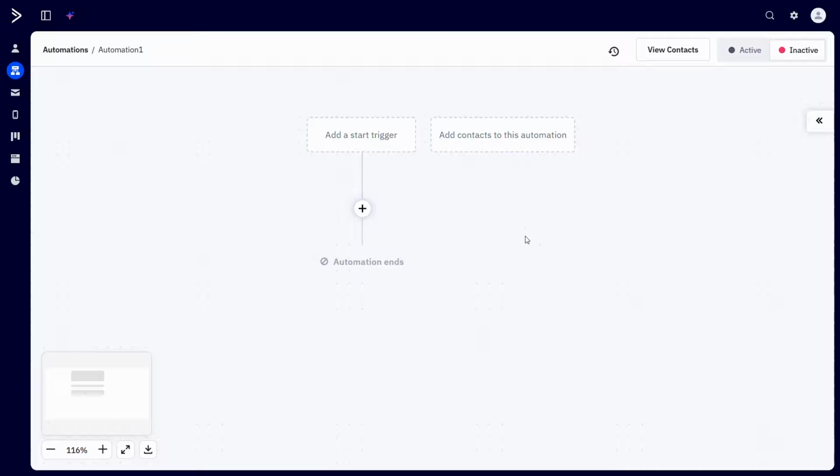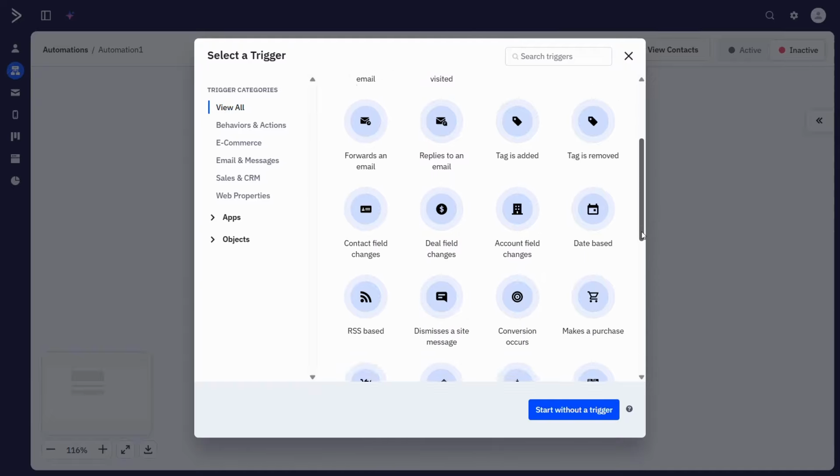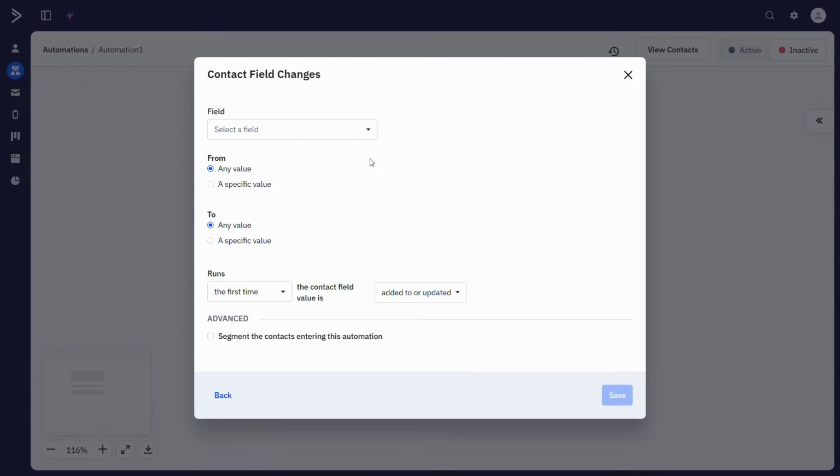A trigger defines how a contact enters an automation. Every automation begins with at least one trigger. In ActiveCampaign, triggers can be based on actions like subscribing to a list, submitting a form, opening an email, clicking a link, visiting a page, making a purchase, or when a contact field changes. The exact trigger options you see depend on your ActiveCampaign plan.